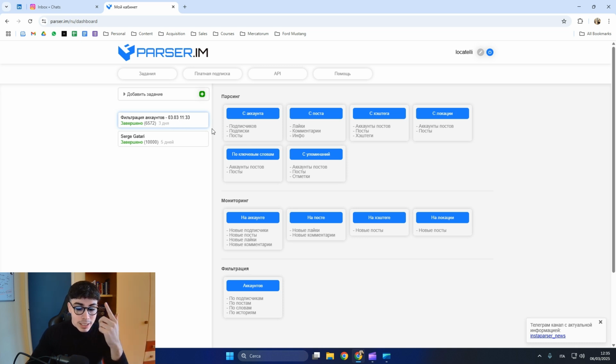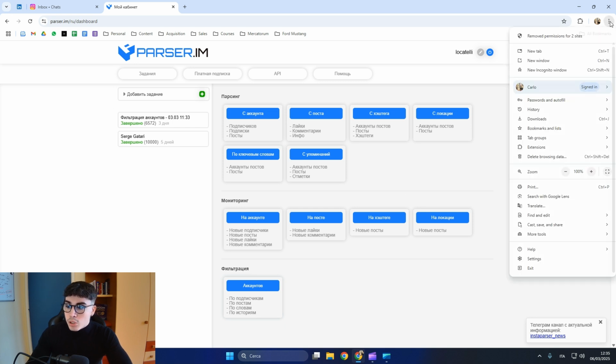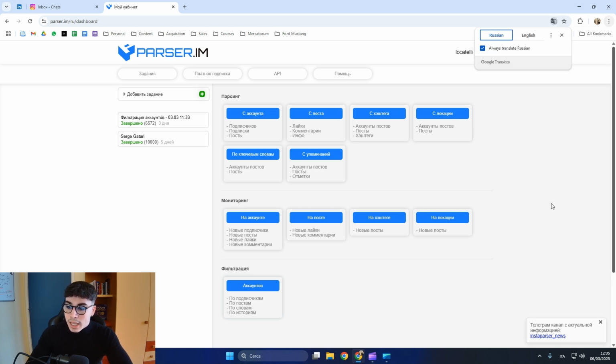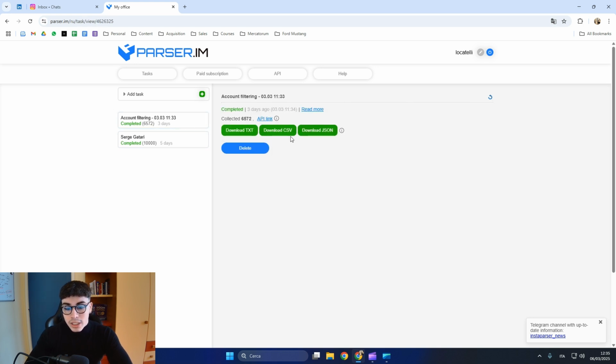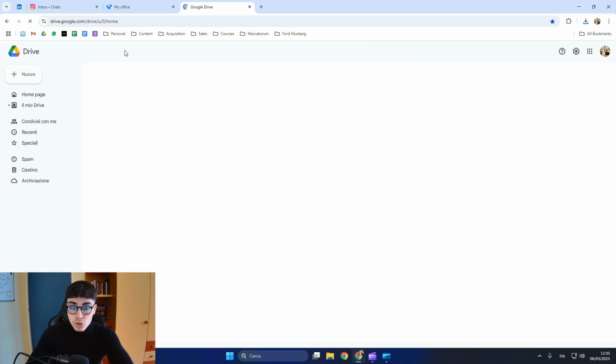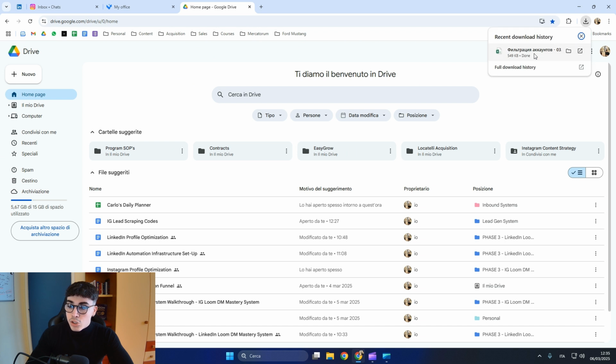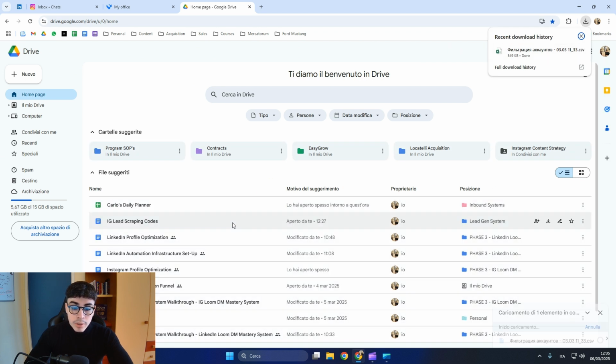Now, once you have the list from the filter option, what you want to do right here is download the CSV file, okay? So download the file. Then you want to head over onto Google Drive. And in here, you want to drag and drop the file that you've just downloaded, okay?